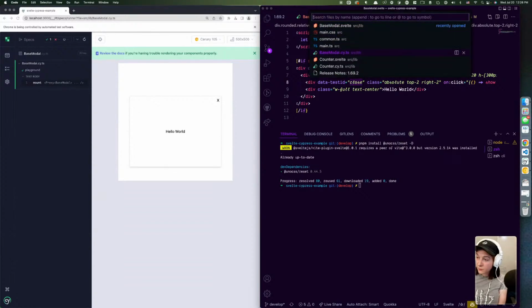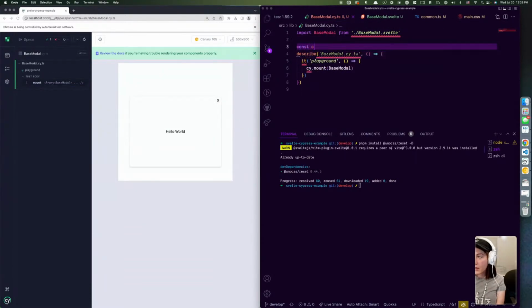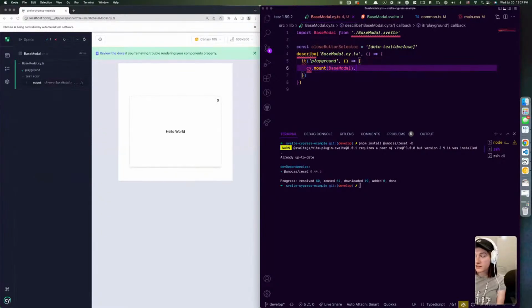Okay, so now that we finished our modal, I always declare my selectors up top. Close button selector is going to be equal to data test ID of close. If I'm using Testing Library, and Cypress has compatibility with all Testing Library selectors, I might write up the constants up here. And so you can see Cypress is starting to find things. Cypress is like, yeah, okay, that's close. And we can say click.